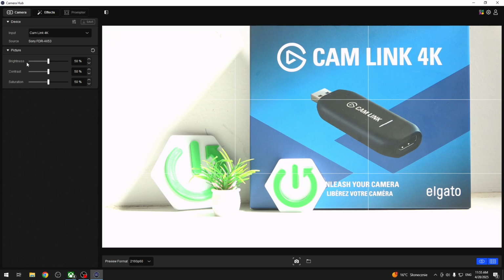Hi everybody and welcome. Today I have the Elgato Camera Link 4K and I'm going to tell you how you can easily increase or decrease the saturation level of your preview image.